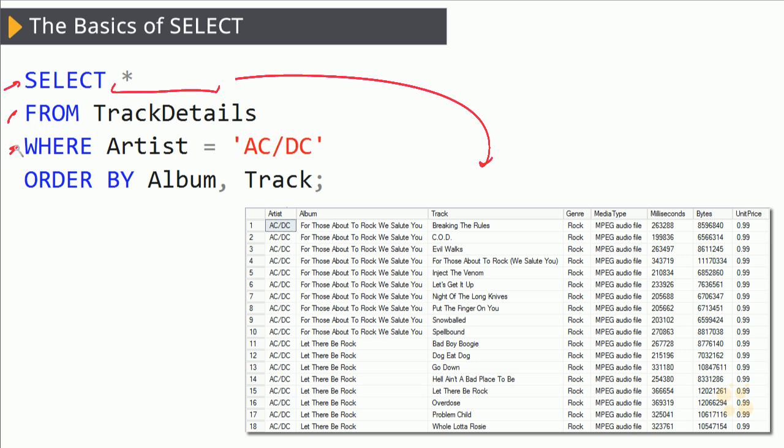Where is our filter. This is how we are going to filter specific rows out of the table. And then order by is what we use to sort by a specific column. In this case, we're actually sorting by 2 columns. We're sorting by album and then by track. So each one of these will be sorted within their specific album. Let's head over to the Virtual Nugget Lab and write some basic select statements.